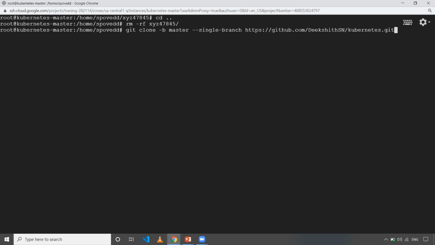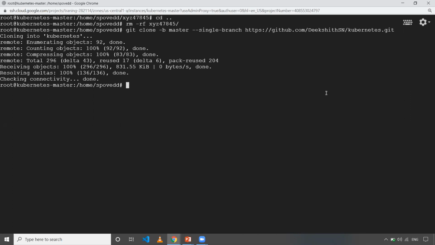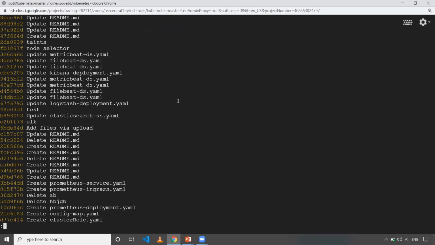Okay, and I'm giving a clone link. So when I do this one, only the master will be cloned onto my local. Now if I go inside this particular folder and type in git log --oneline, I'll be able to see a lot of commits.